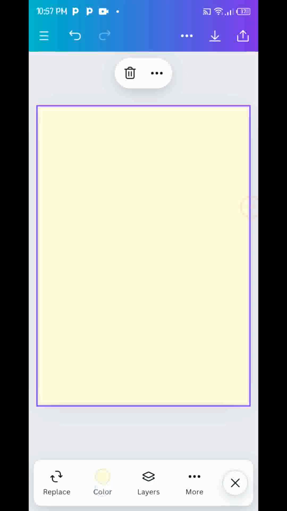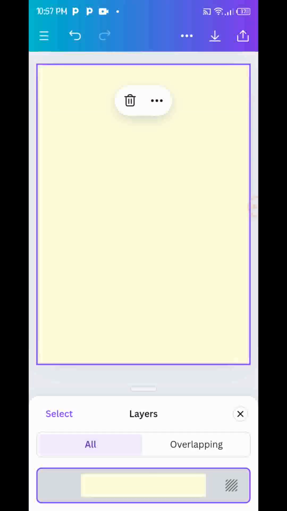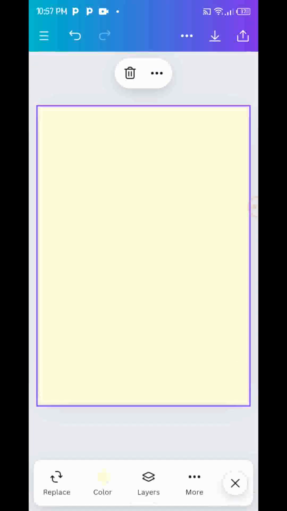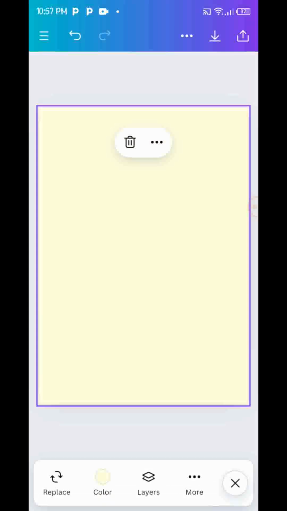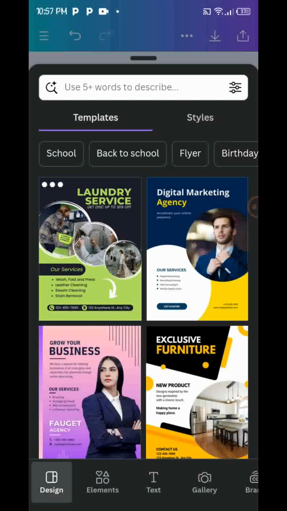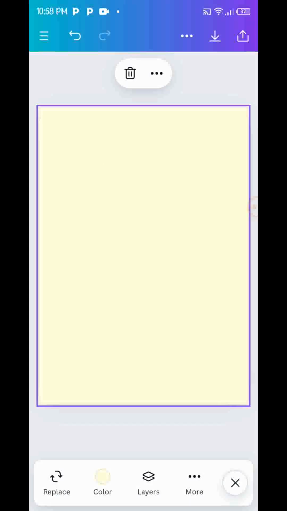Another thing is layers. Layers is also a new feature. Right now we only have one layer, which is the background layer, and there is more: copy, paste, comment, etc. When you click on the outside of your design or document, when you select everything from your document, these bottom two will disappear, and then you can now see your tabs. When I click on this design, it will show me a lot of designs that have the same dimensions or size as our document.